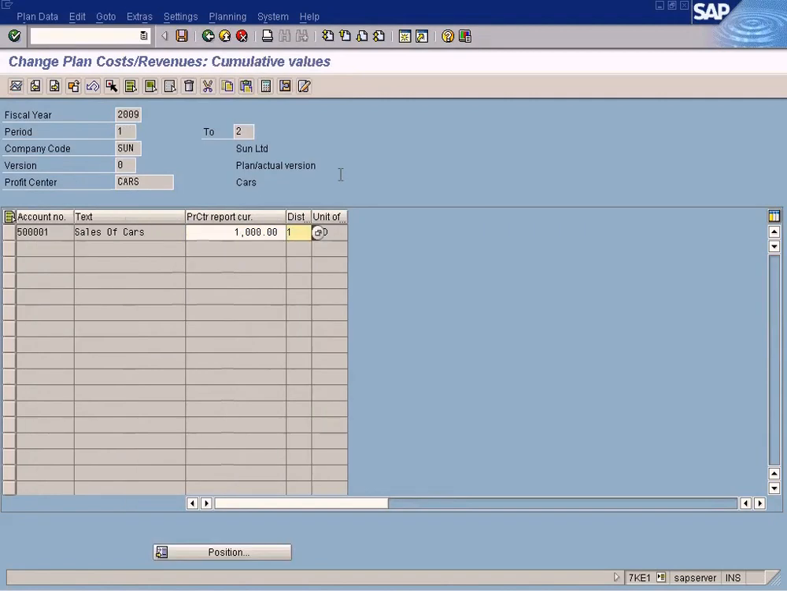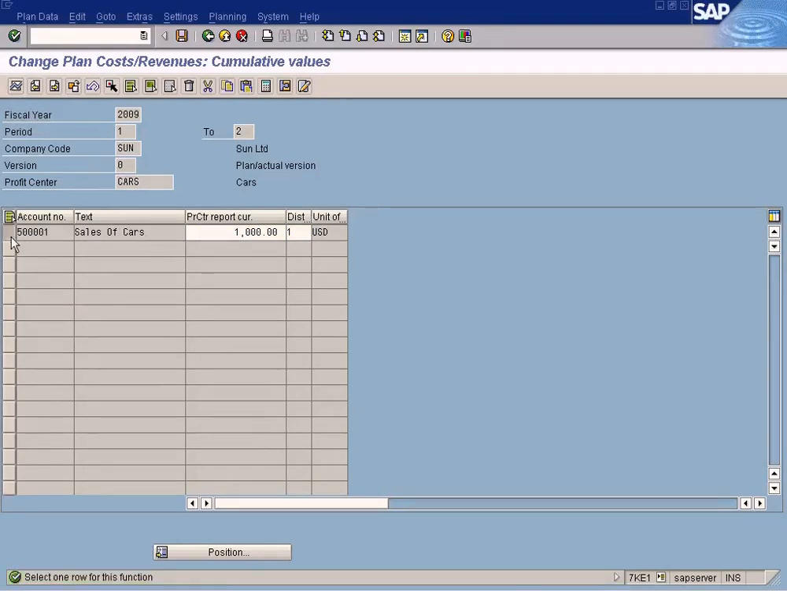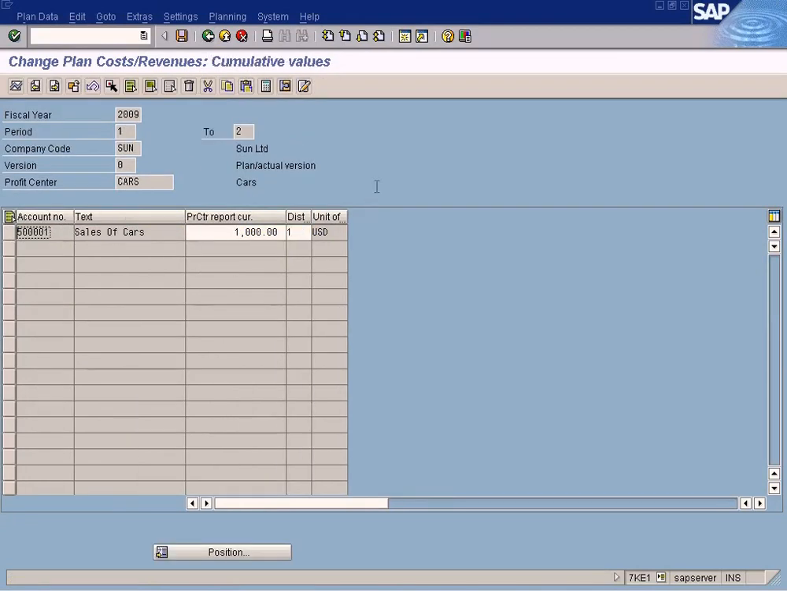January and February will be equally distributed. If you choose one, equal distribution of one, the amount that you enter, 1000, is the total value for all the periods. So you can see that it is divided. Now we can save this.